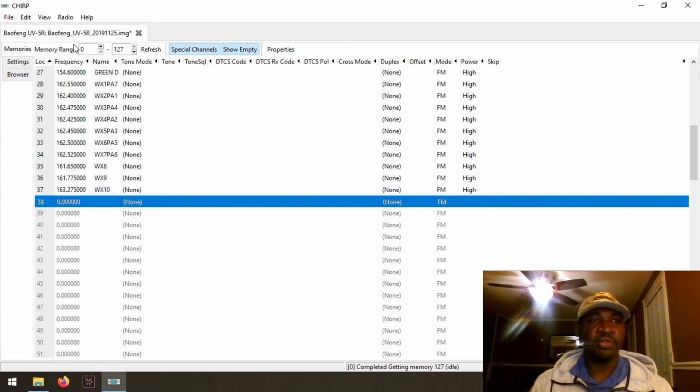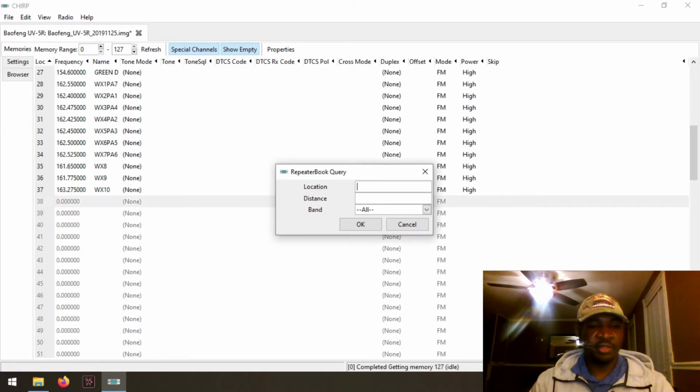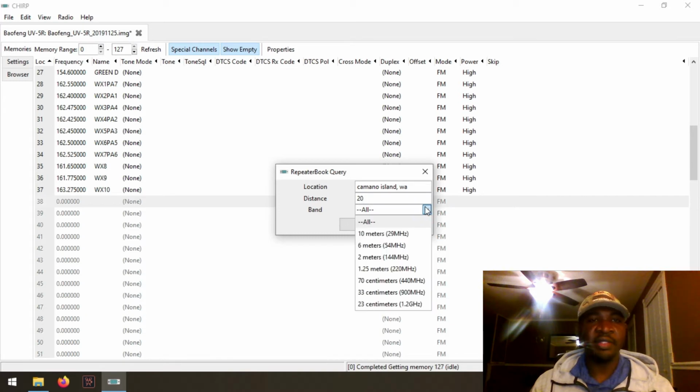So what I will do is go to radio, query data source, Repeaterbook, and proximity query. Location is Amono, and the distance we will go with 20 miles. Band, what are the bands that our Baofengs work on? 2 meter and 70 centimeters. So we're going to select 2 meters first.